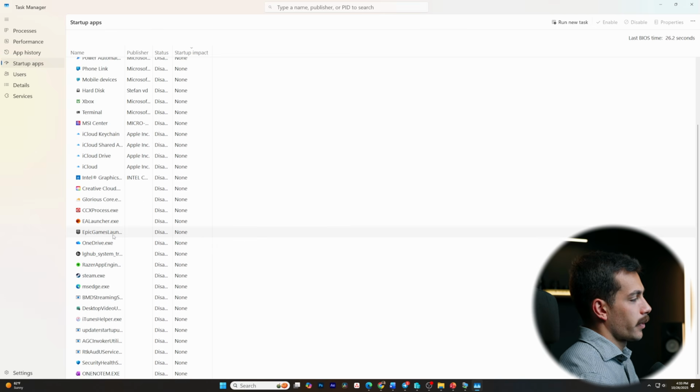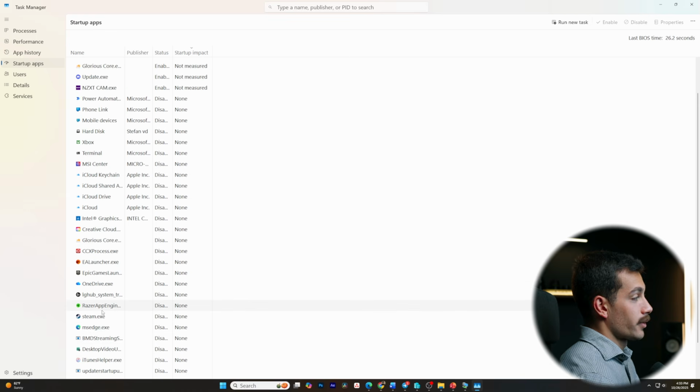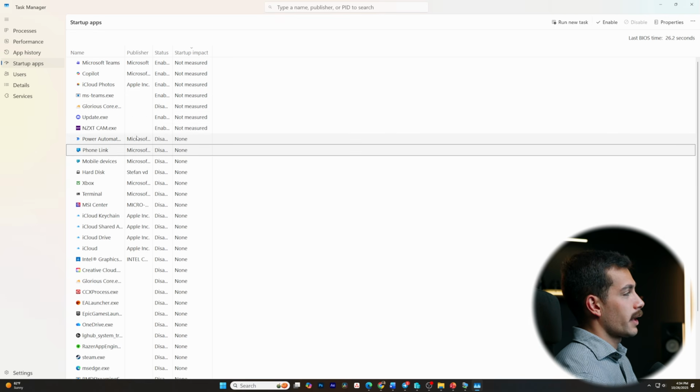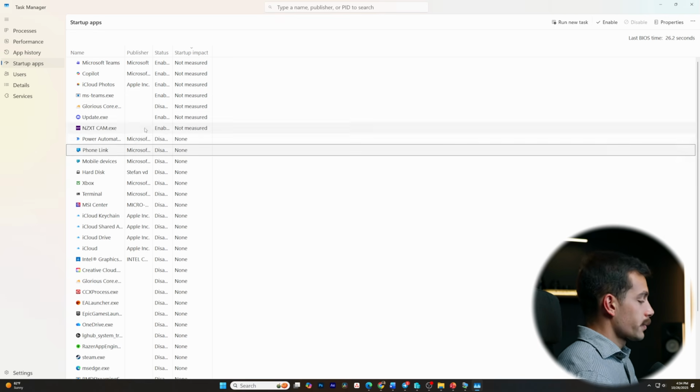We can see a list of what's already been disabled since I've done this already, but just making sure that nothing that is required. So for example, I don't need Glorious Core, which is my mouse software. I don't need that to run at startup. Everything else here is fine with me. So the reason we're doing this is because startup apps slow boot time and consume background resources. So we're going to free up memory and reduce login delays by disabling anything that we don't need.